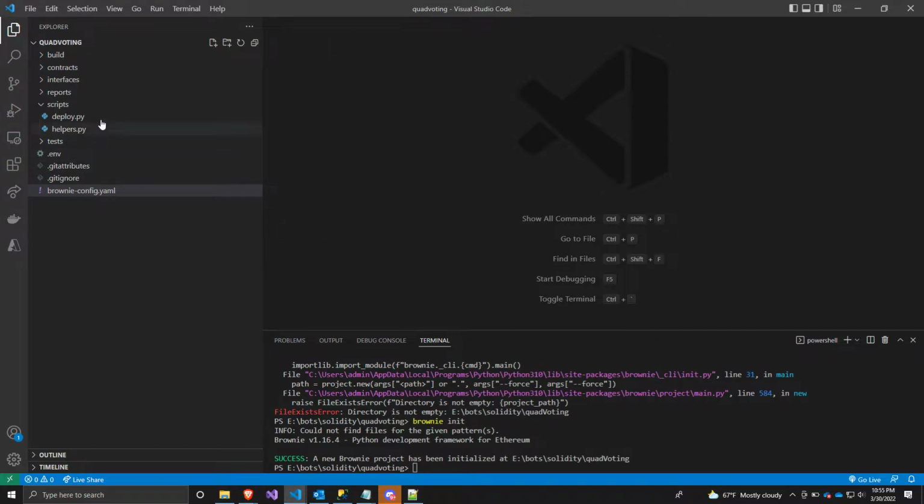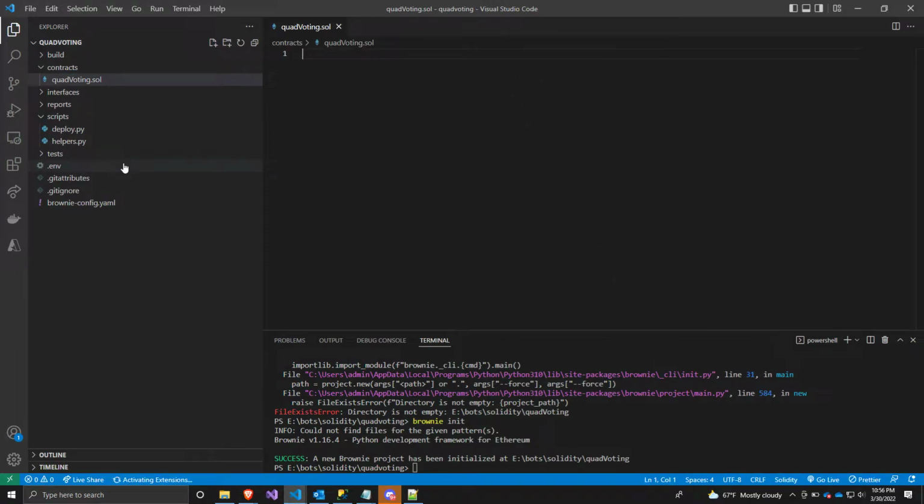Let's just go ahead and start cracking away at the contract. So we'll create a new file. We'll call it QuadVoting dot sol. Okay. All right. So first, I'm just copying from the other one. Let's get our license information set up, our compiler version.